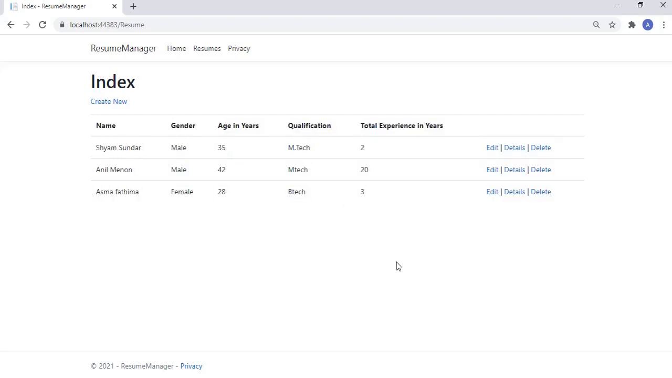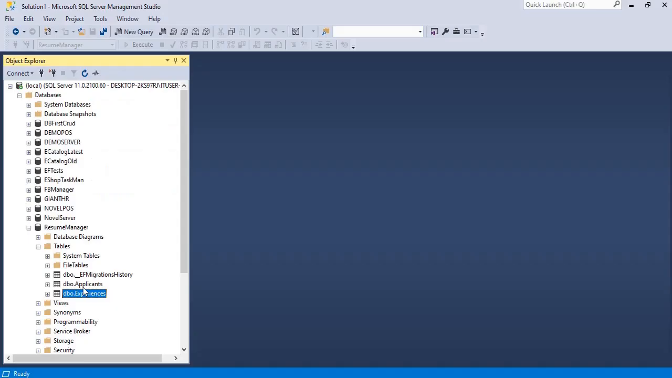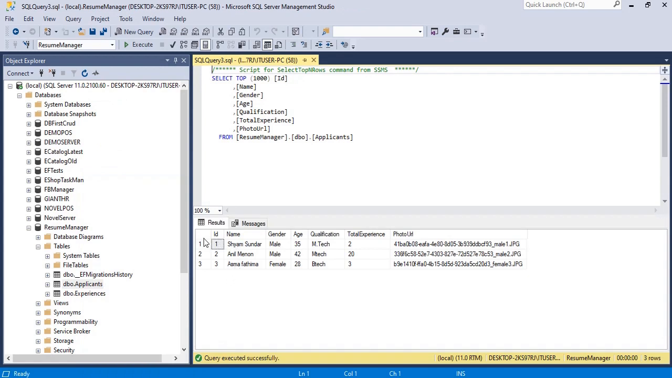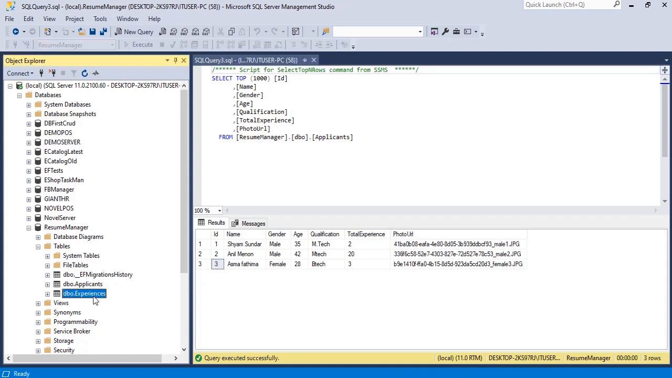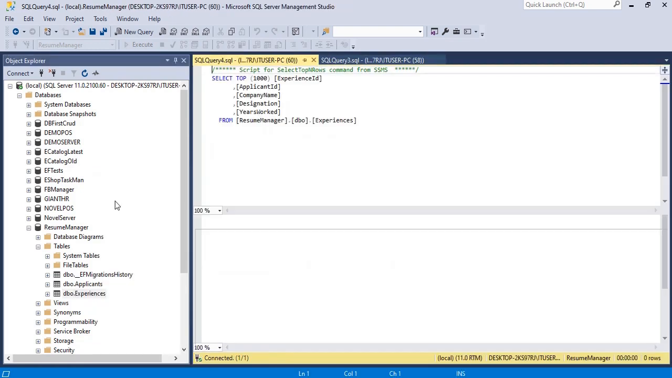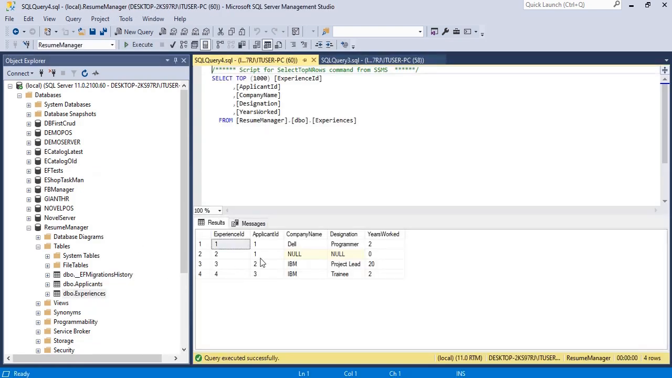Let's check the database table using SQL Server Management Studio. First, we will check the Applicants table. Notice that the Santosh Matthew record does not exist, so it is deleted properly. What about the Experience table? Let's browse the Experience table. Great. Here also the records of Santosh Matthew are deleted properly. So our delete action code is working fine.